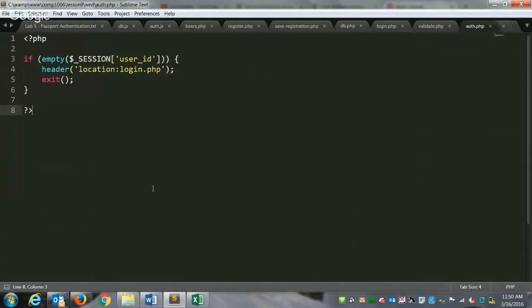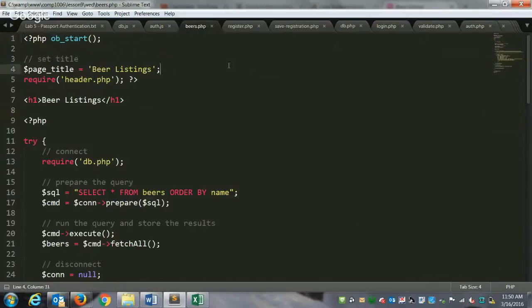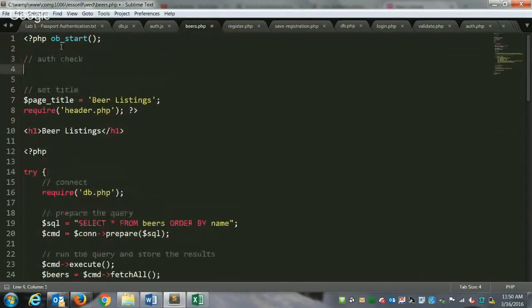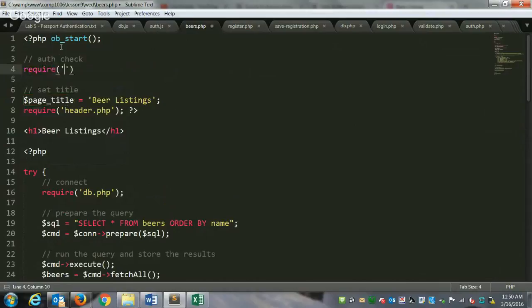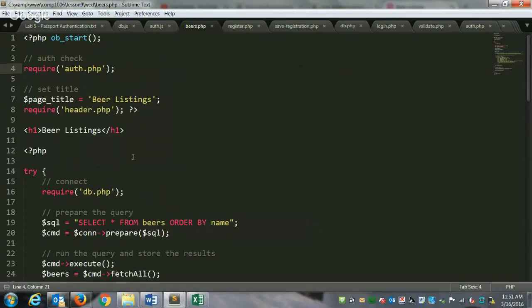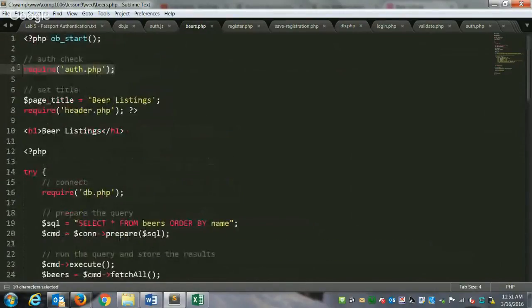So now all we need to do on our 4 beer pages is require this page up at the very top. Should be among the first things we do. So if we don't know who the user is, let's kick them back to the login page. So I'm going to open up beers.php. We still need OB start as the first line, but now our authentication check is super easy. We used require for our others, so we'll require auth.php. That's all we need to do to make this page private. So before we load the header, run our query, display all the beers, we're going to check: do we know who the user is, yes or no?